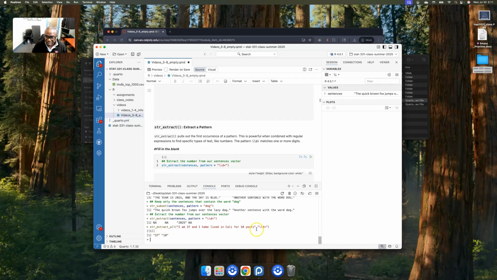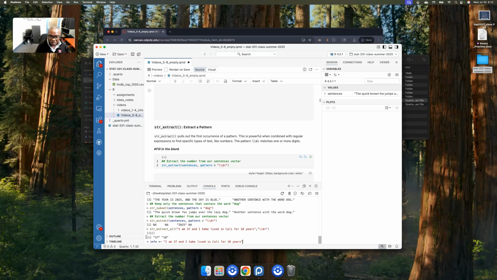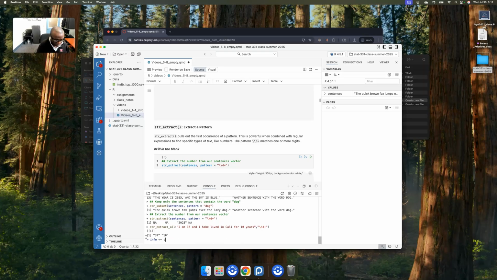So if I had another vector, and if this was a vector, it would be a list in which all the numbers are being extracted from each of those elements within the vector. If that makes no sense, let me show you. So I'm just going to make a dummy vector. Or even just define a vector. Let's say info, and then I'll type it as a vector.